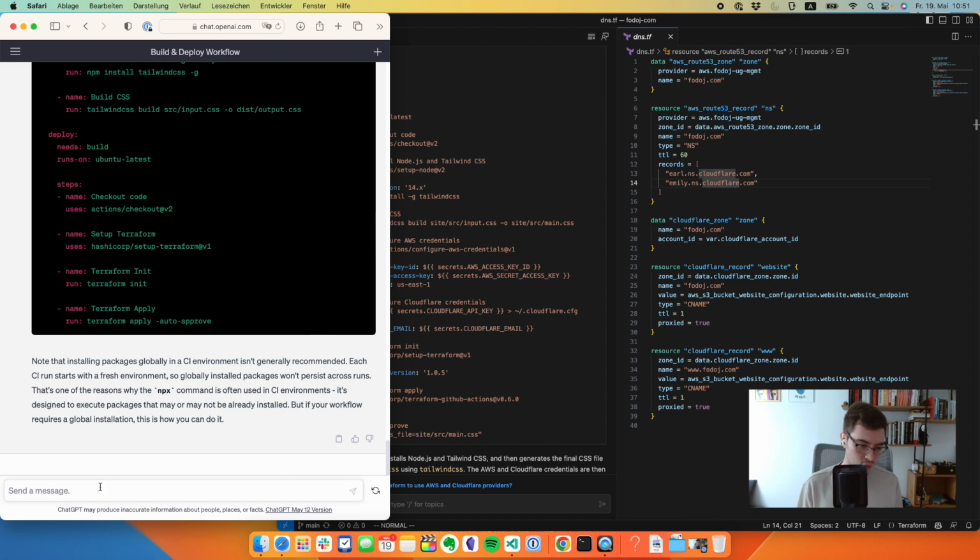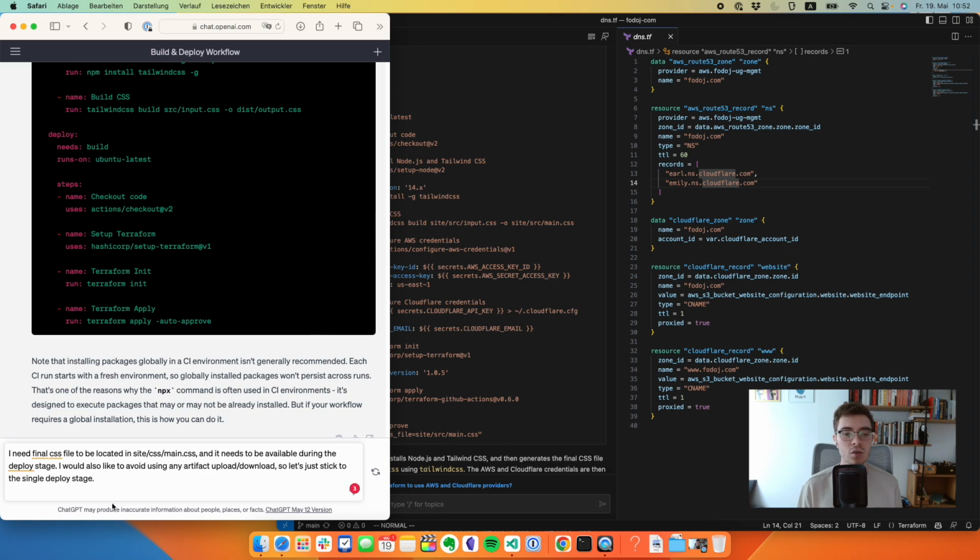I need the final CSS file to be located inside CSS main CSS, and it needs to be available during the deploy stage. I would also like to avoid using any artifact upload, download. So let's just stick to the single deploy stage. Enter doesn't work for me because of reasons, I don't know.